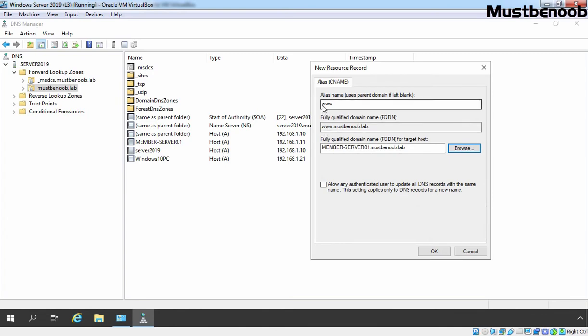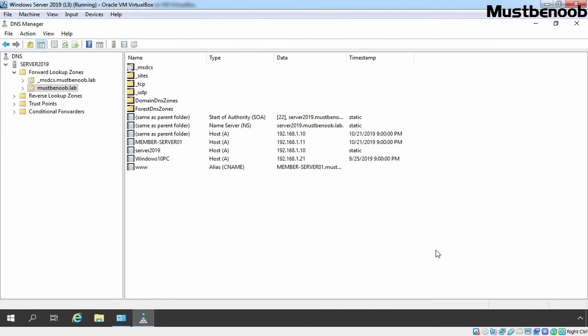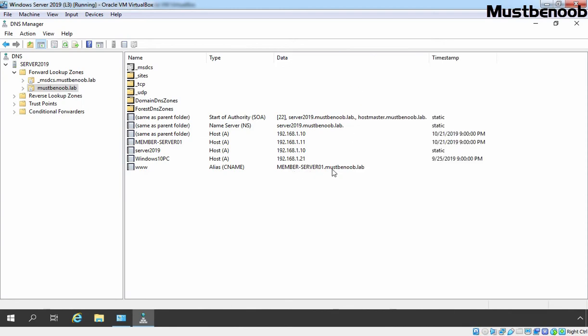Now, this alias record www means this FQDN www.mustbenoob.lab is targeting this fully qualified domain name, which is member-server01.mustbenoob.lab. Let's click on OK. And now we have a new alias record www, which is pointing to member-server01.mustbenoob.lab FQDN.